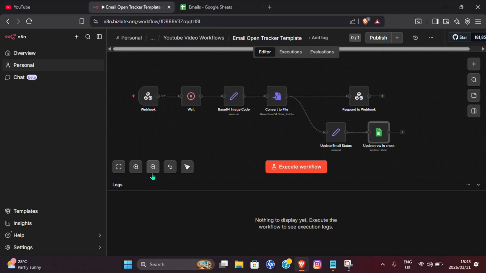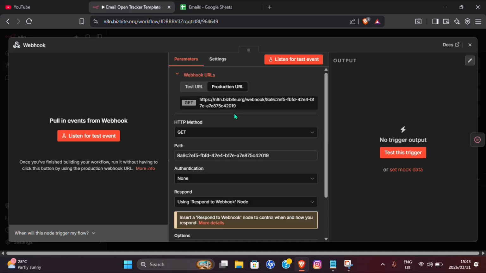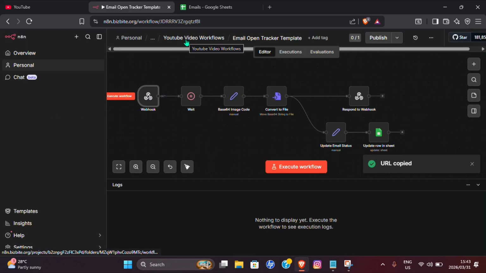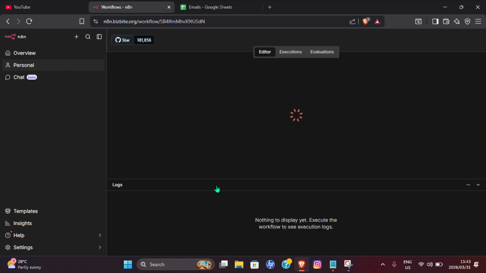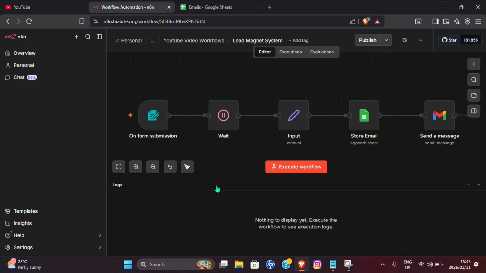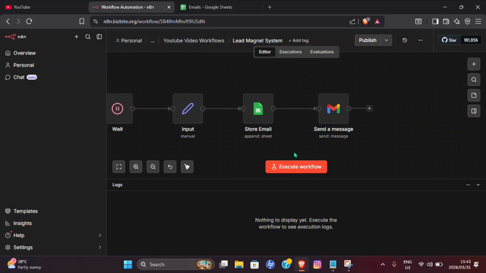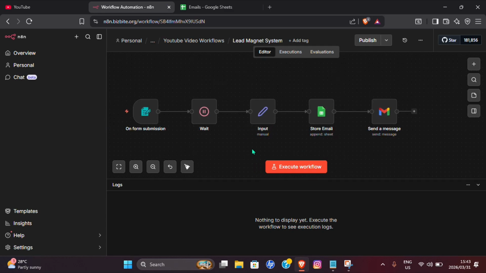So on this side, for the time being, we have everything set up to track the opens on our email. But you want to copy the webhook, the production URL right there. You want to copy that. And then you want to go to the n8n workflow that actually sends the emails to them. And in case you haven't built out the email system yet, I have another video where I teach you how to build out the lead magnet system yourself, and you can check that in the top right hand corner in case you want to build this.